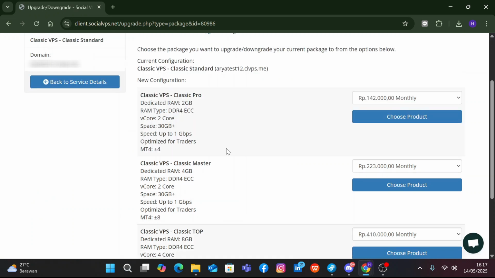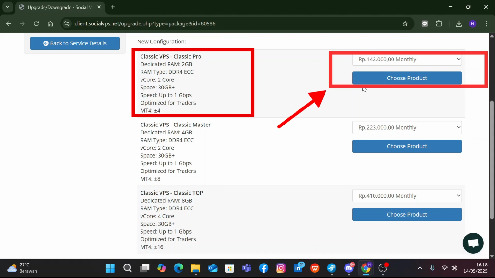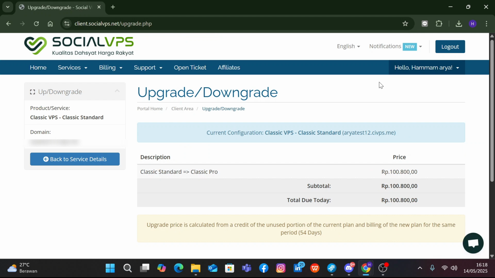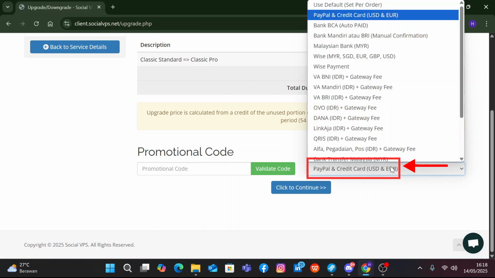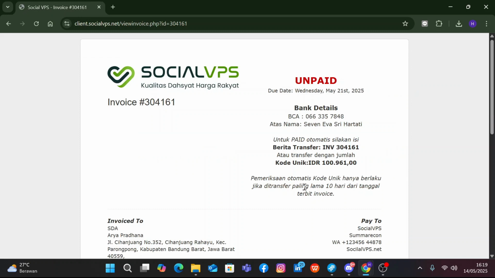Now, choose the service package you want. For example, let's select Classic Pro for 1 month. Here, you can also choose to downgrade according to the existing package. Once you've selected the new package, choose your preferred payment method. Then click Continue, and immediately you are redirected to the upgrade bill.